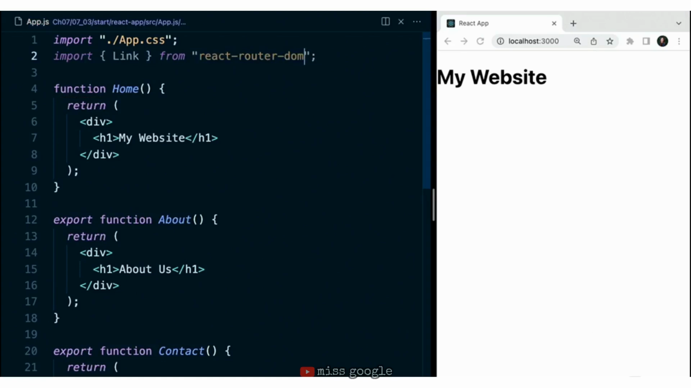A quick note too, the reason that we're importing everything from React Router DOM is because we're using the DOM, we're using the browser to create a web application. There are React Router tools for React Native as well. So this is why that's split out into its own package.